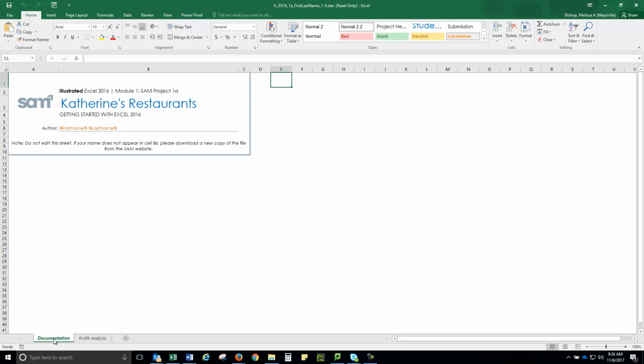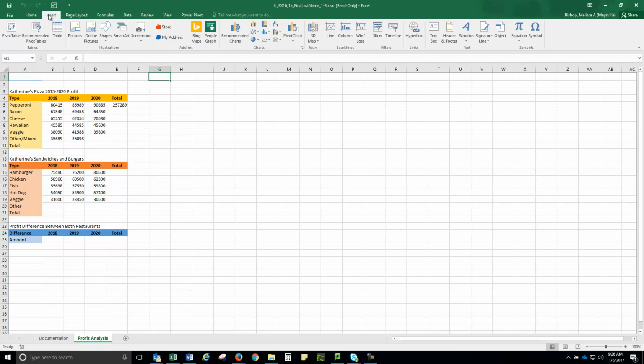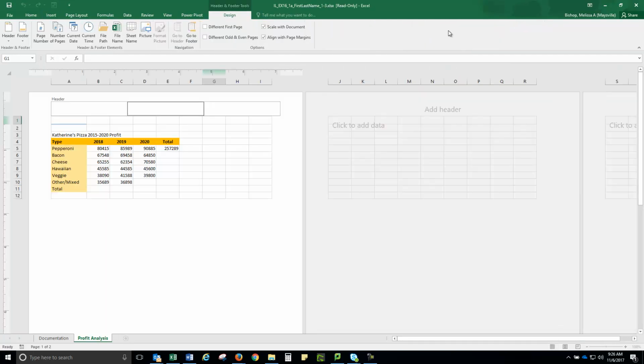So in this workbook we have 2 different worksheets, the documentation and the profit analysis. So I'm going to go ahead and click on the profit analysis tab, and we want to insert a header. So to insert a header, we need to go to the Insert tab and scroll over to the text group and click on Header and Footer. This changes the view to page layout, and now we can insert the header. And it asks us to insert it in the center section.